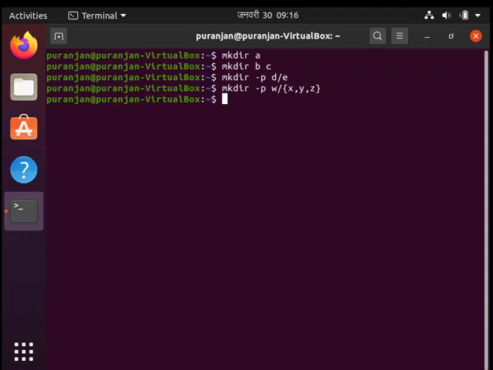Now let's verify whether the folders have actually been made or not. There are a lot of ways to verify it. The best way is the tree command. Let's type tree. You can see that it is saying no such file or directory. We have to install this tree command.